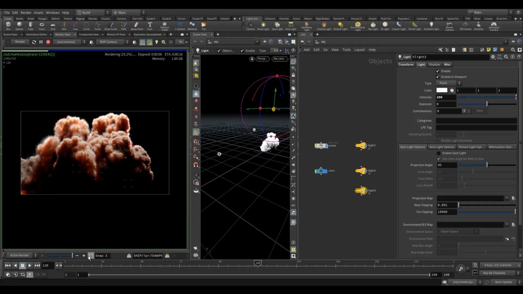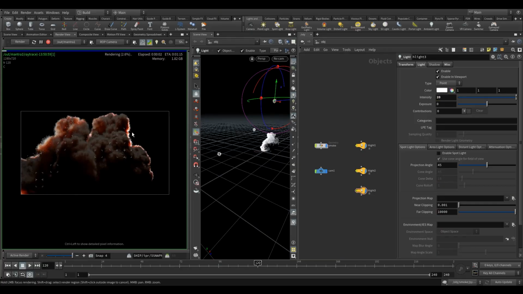Take another flipbook of that. Another snapshot. Again, just to see, maybe raise it up a bit, and drop this intensity down, so that we've got most of the stronger light coming from the back.